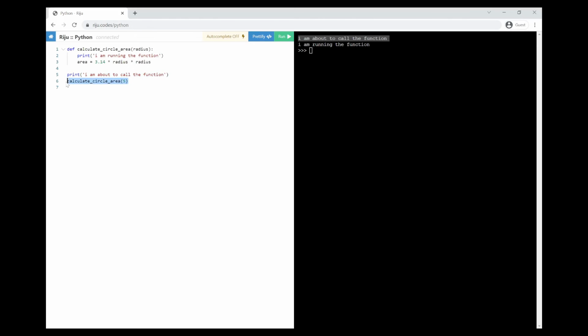And then it actually calls the function. It tells the computer to do this thing with radius being 5. And that's why it prints, I am running the function. At the moment though, there's no way to access this answer. If I try to do print area, it won't work. Oh no, area is not defined.